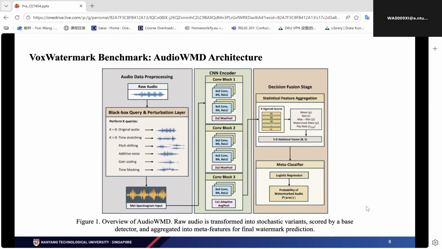And here we want to talk about our baseline model for the benchmark. We first propose AudioWMD, as illustrated. It employs a 2-stage statistical meta-detection architecture. Initially, the raw input audio undergoes stochastic transformations, and mel spectrograms are then extracted and passed through a CNN-based detector to obtain a set of confidence scores.